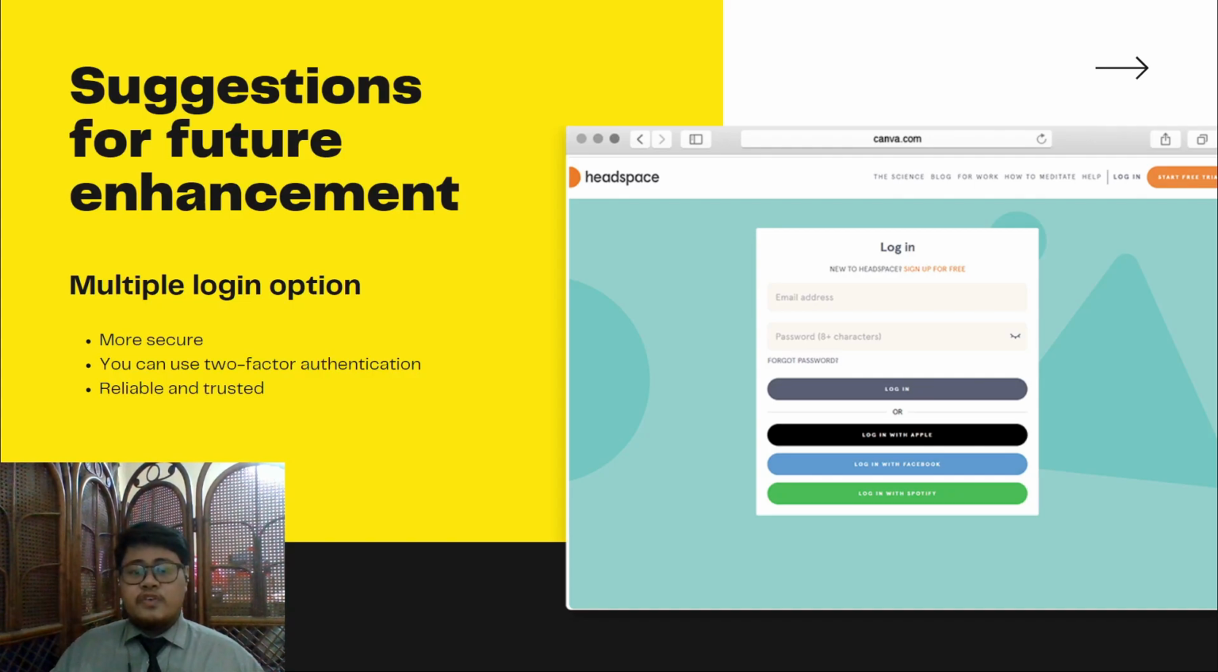One suggestion for future enhancement of this Decathlon website is to add multiple login options, such as login with a Google account and login with Twitter. First, it is more secure. Second, you can use two-factor authentication, and third, it is reliable and trusted.